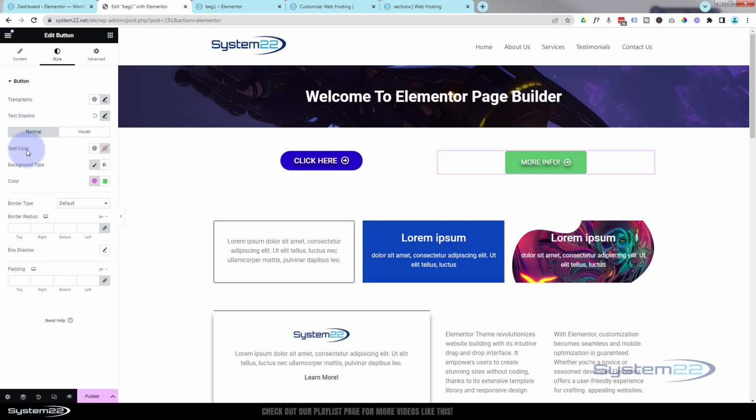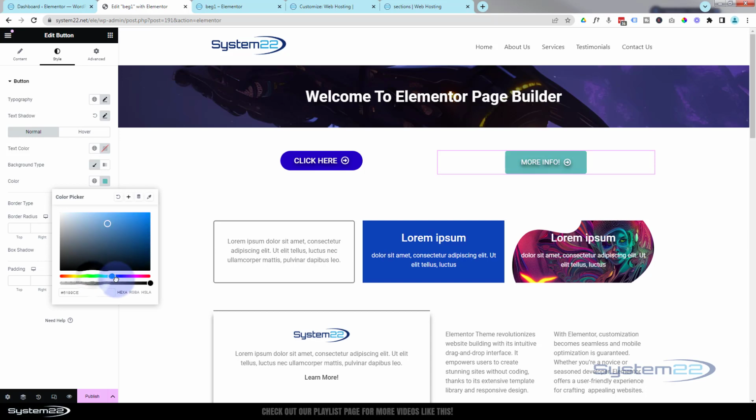Text color, well, obviously that's a color of text. I'm happy for it to be white, both on regular and hover state. Background type though, let's have it change color when they hover over it. So I'm going to hit the classic right here and grab the color. Let's just make it a blue.